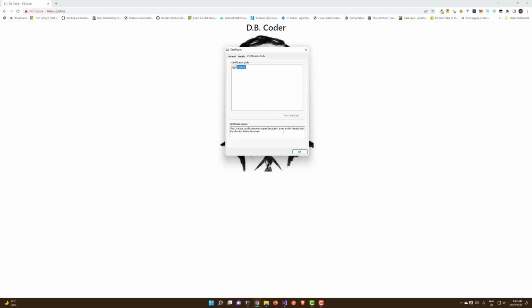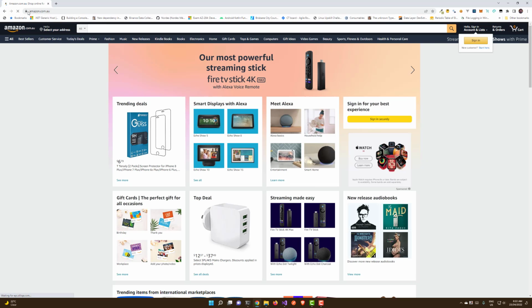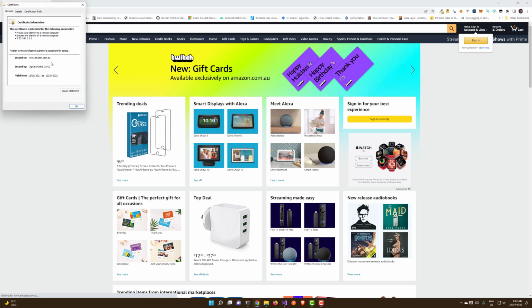Before I get into how I go about solving all of these problems, let's go and look at a site to see what it looks like when a certificate is working properly. I'm now going to navigate to a well-known website. The first thing to note is that we've got this padlock here. It's not red in color, so there's no visual cue that there's a problem.